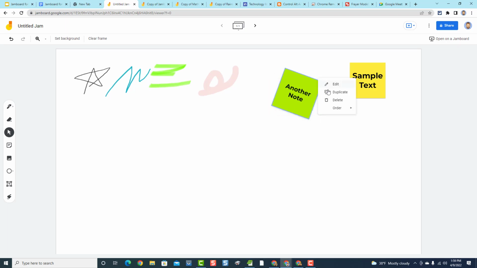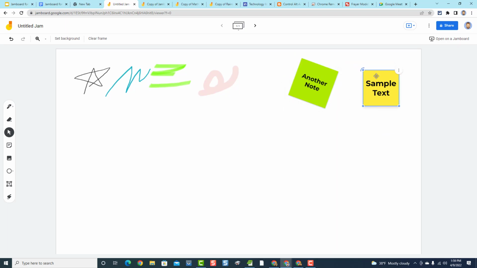If you need to, of course, you can duplicate or delete them or edit them or move them forwards and backwards in front of other sticky notes, for example. But really quick and easy to generate these and drop them onto your Jamboard.